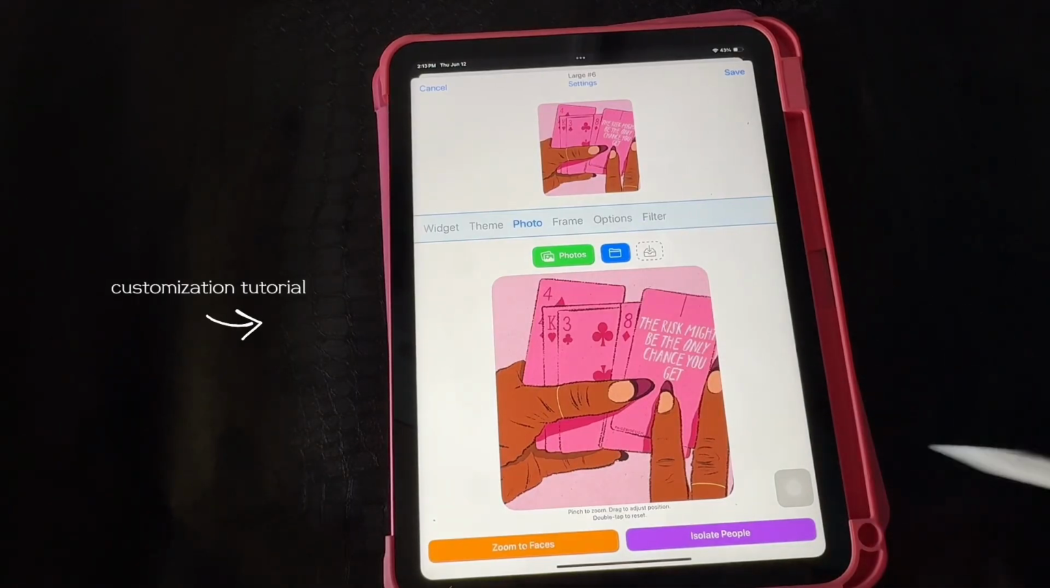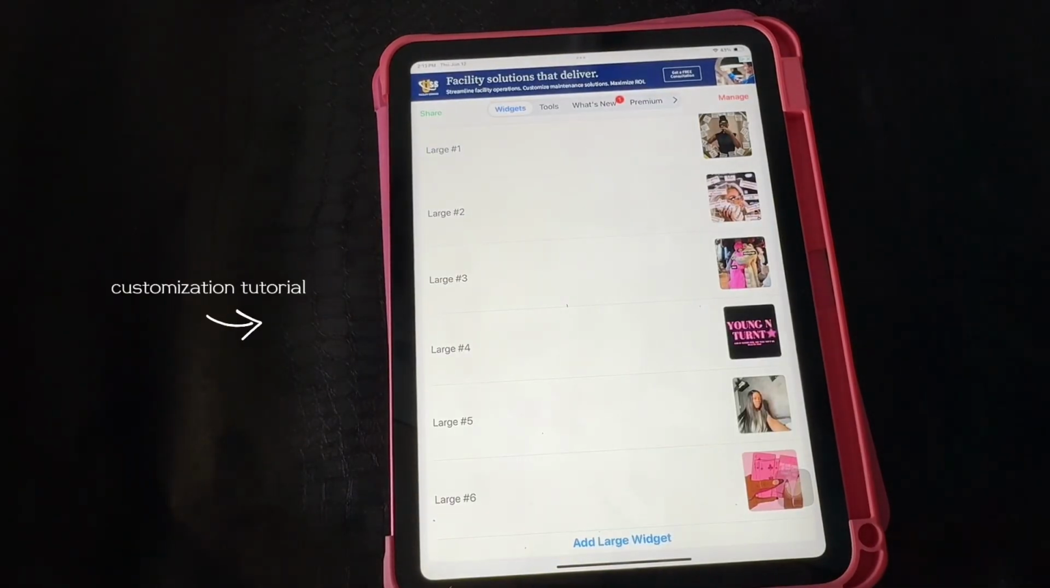The risk might be the only chance you get. I need motivational stuff like that. And it's pink, so cool.